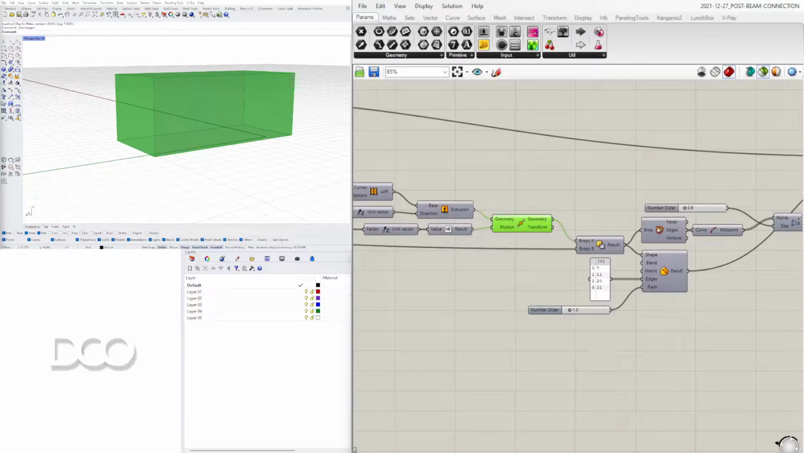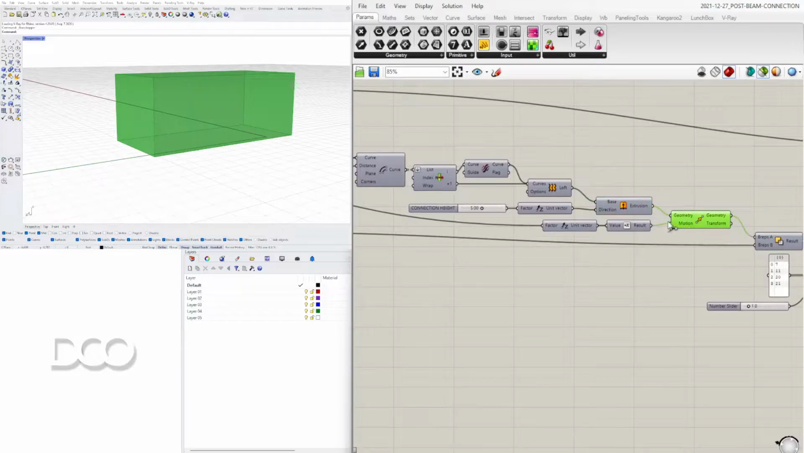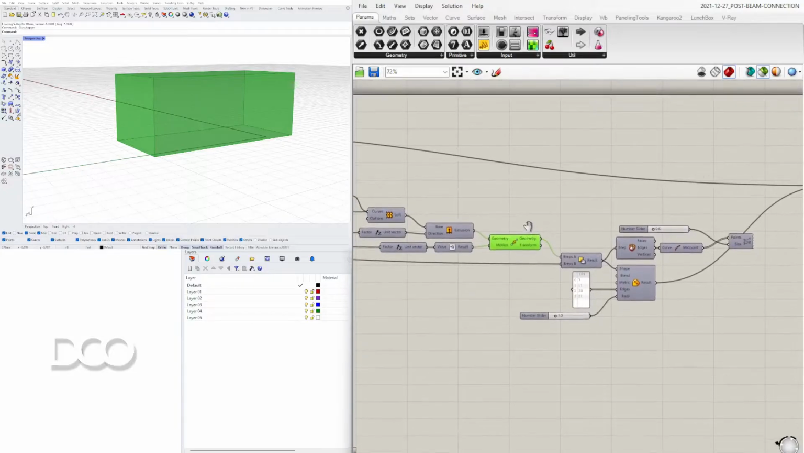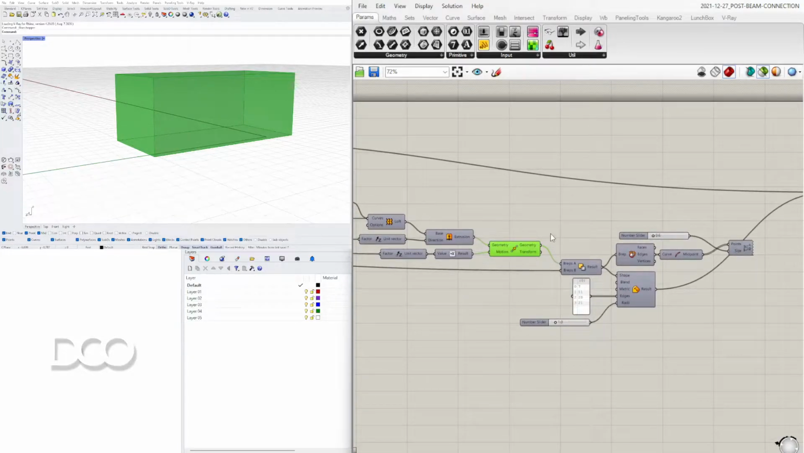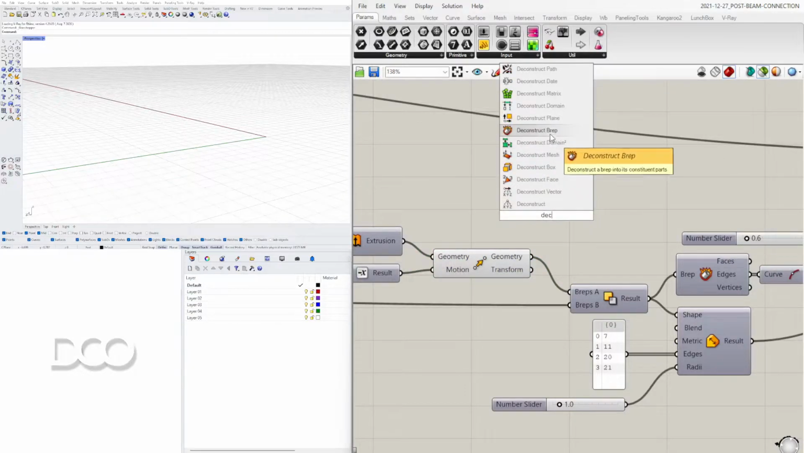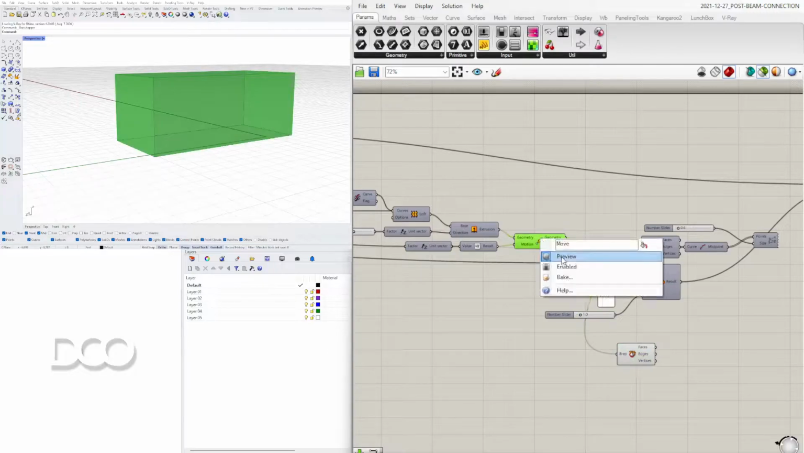There are different ways of achieving this because parametrically we can technically use any of the points within the algorithm to work off of, but for now let's go back to this one, which is where we moved it down, so this would be the one that we would use. The best way, or one way, would be Deconstruct Brep. We'll bring this down here and disable the preview here.